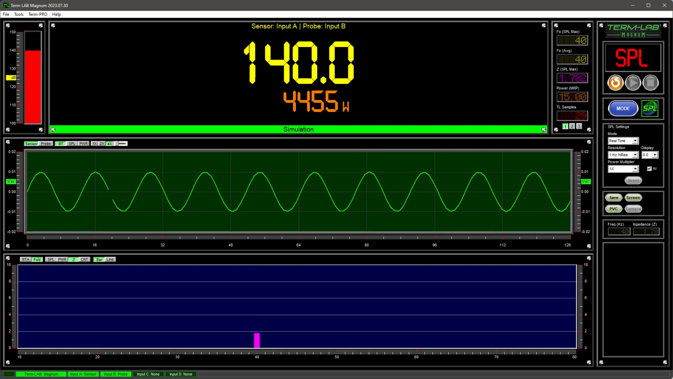So this is a super powerful feature. It gives you a quick method of identifying the sound pressure level and the power and the calculated impedance at any given frequency using a sweep.